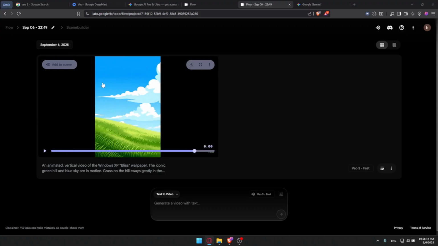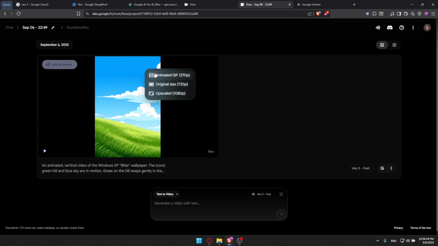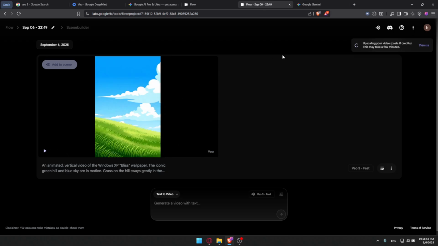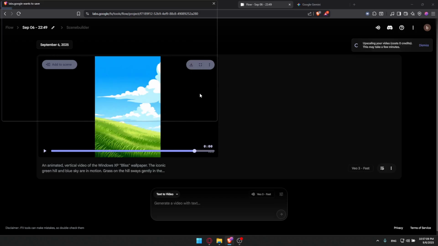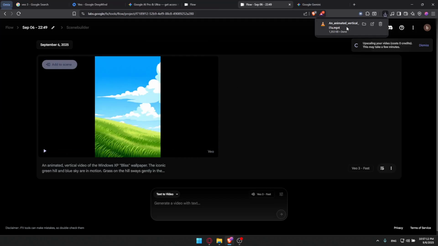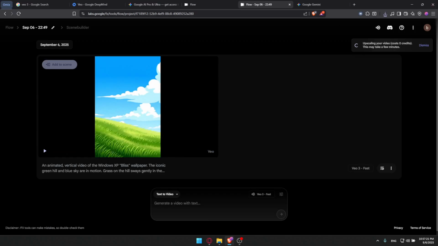No need for cropping it because it's already vertical. I can just go and click on the button, as you can see right here, and I'll be able to generate it or only download it as animated GIF, original size, or upscaled if you want it upscaled. So it's also up to you. For me, I'm just going to download it upscaled, and as you can see, upscaling your video will cost 0 credits. This may take a few minutes, so I'll just wait a little bit until it's upscaled and downloaded. In the meantime, I'm just going to download this also with the original quality, as you can see right here. So here's the video, and yeah, I do have it right now.